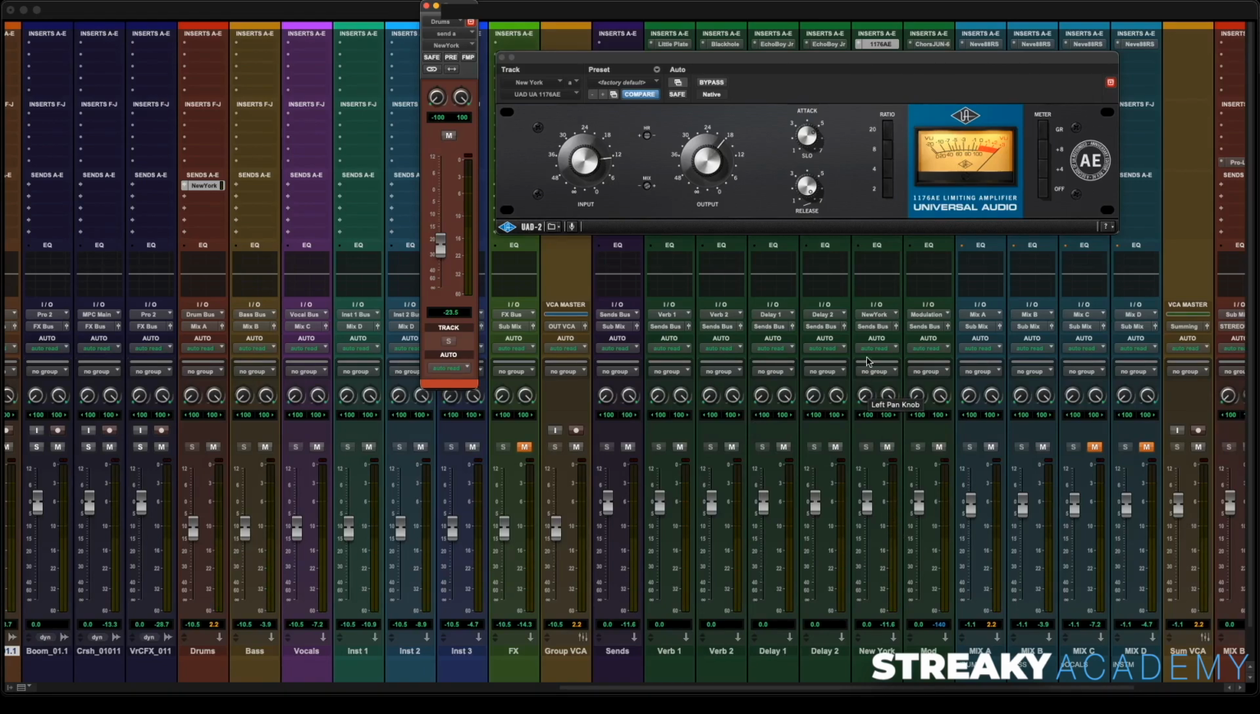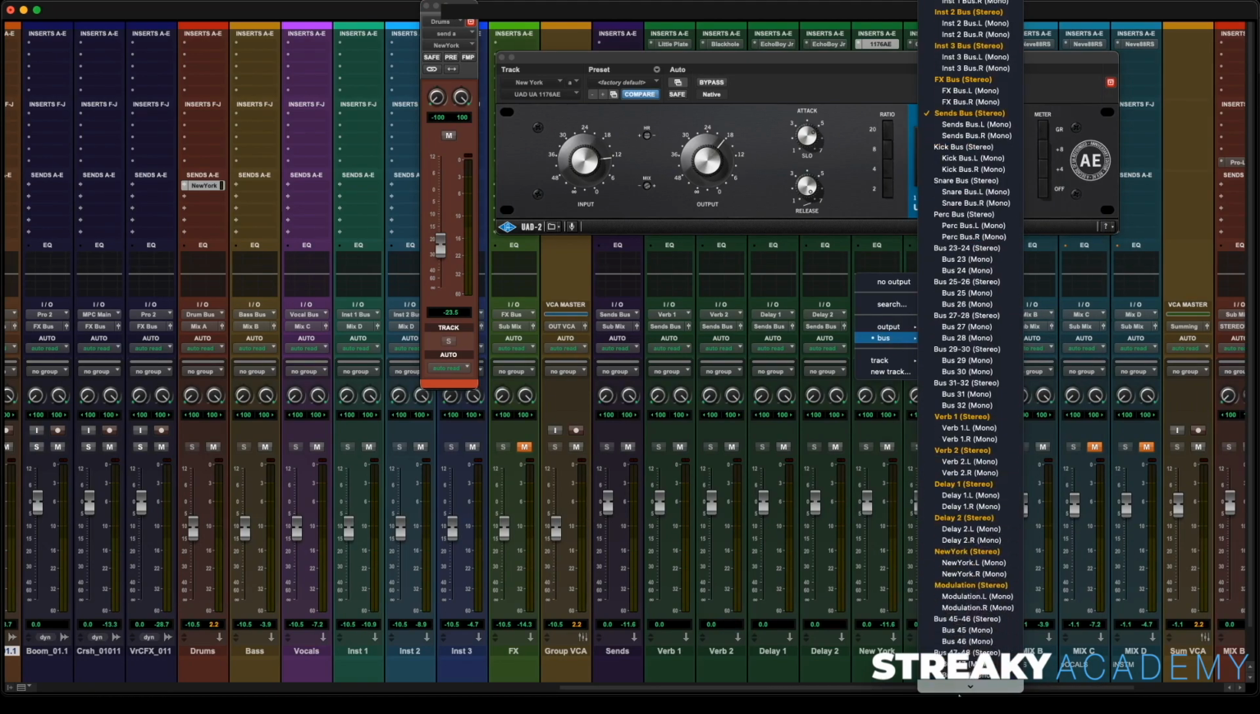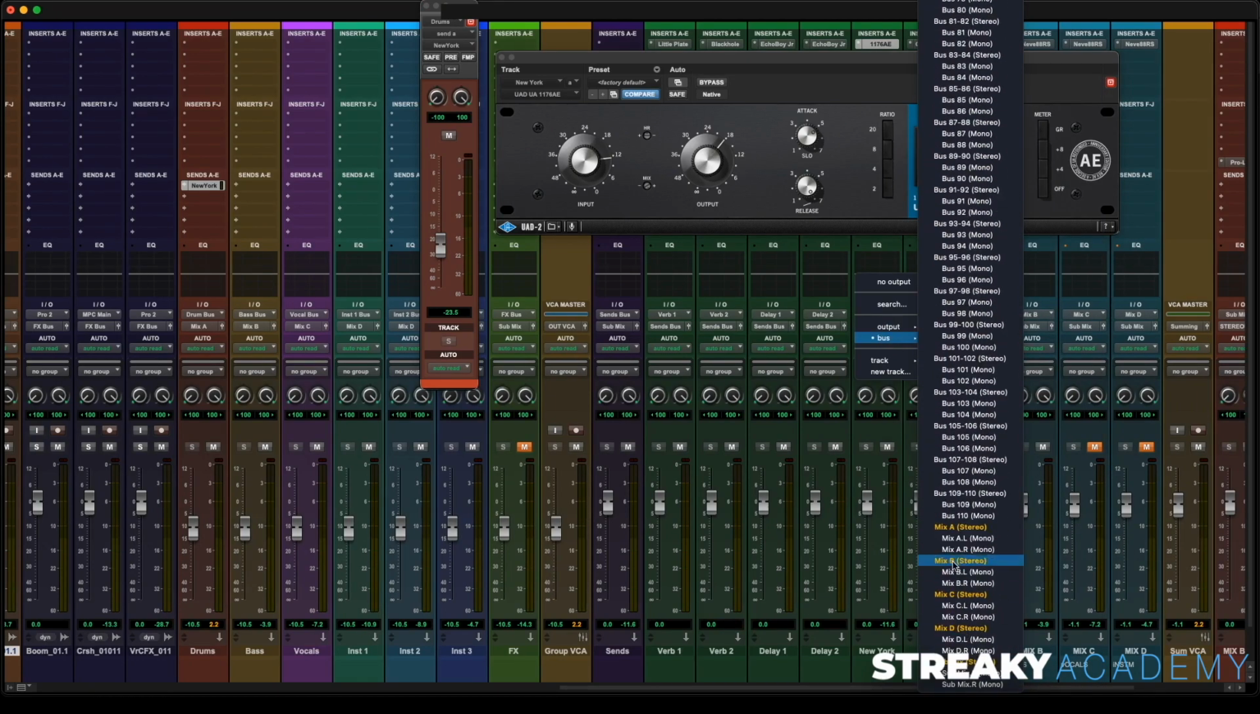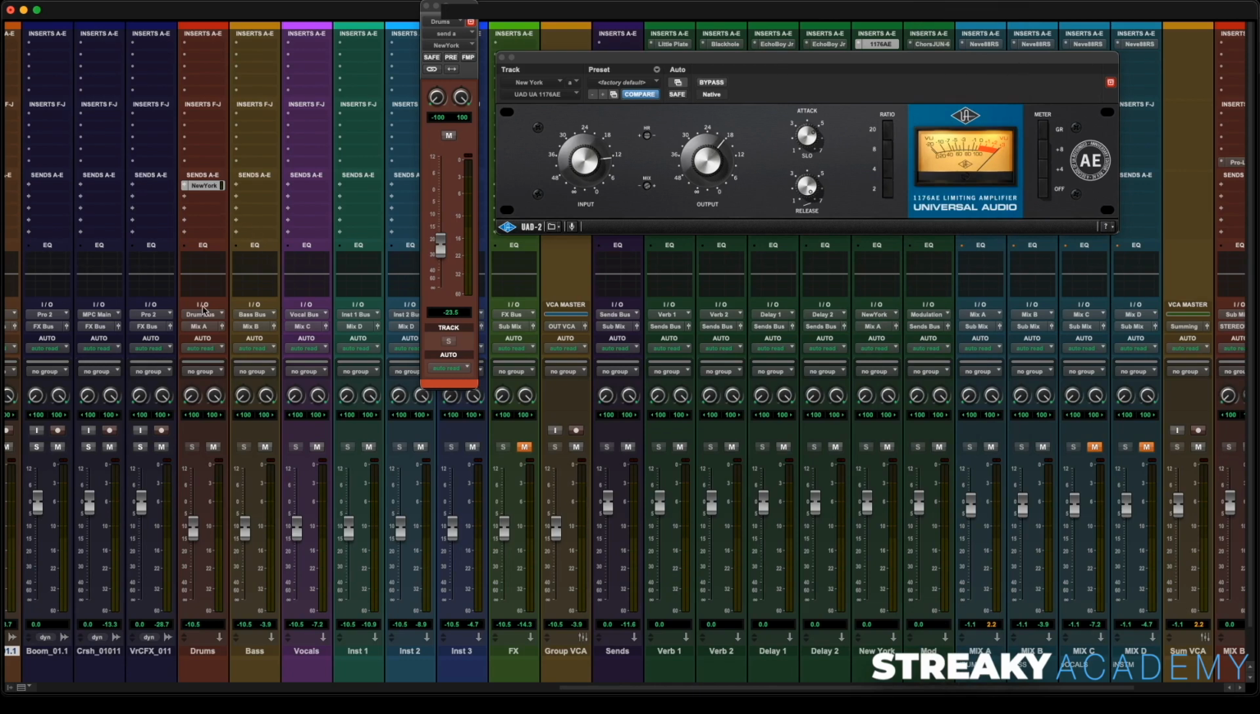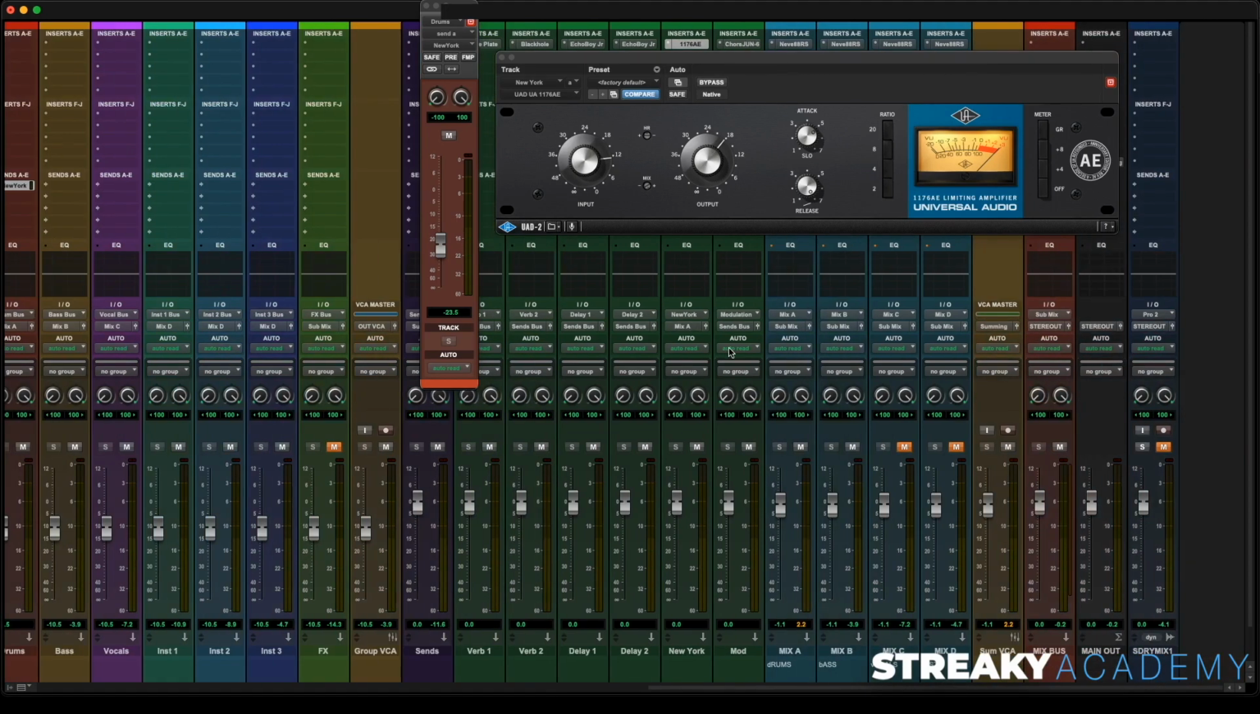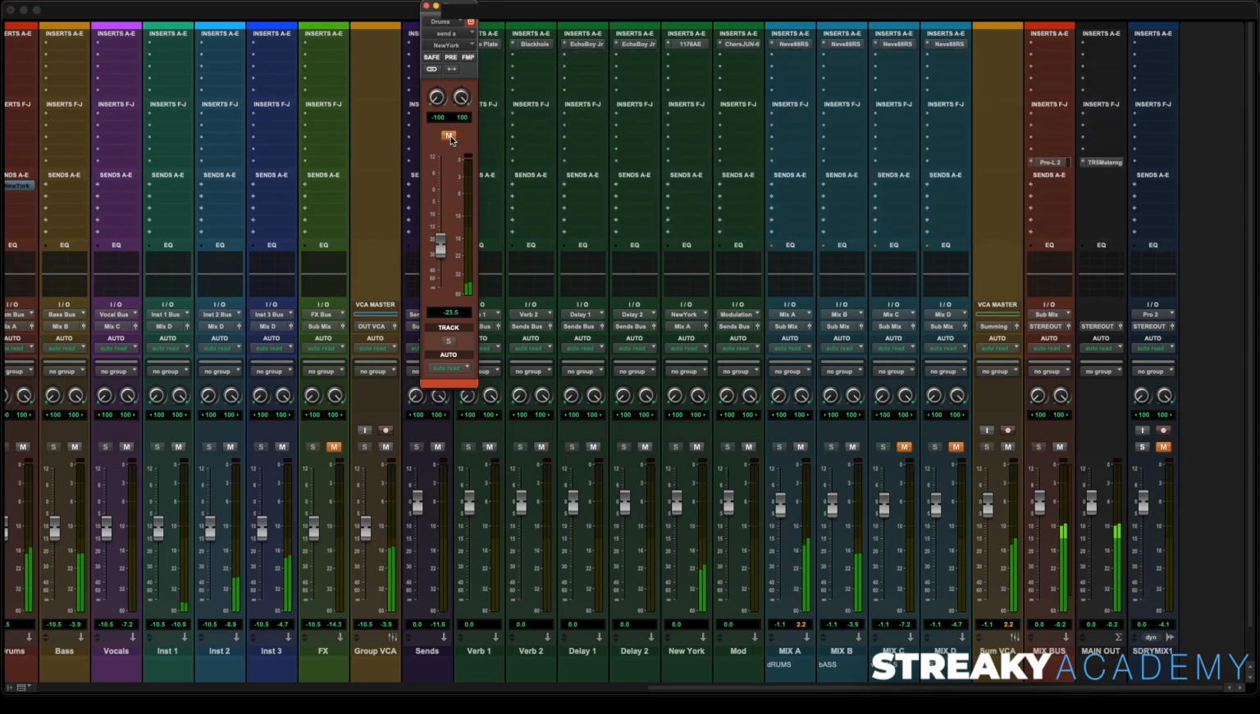What I can do now is send this New York bus, even though it's going to the sends, which automatically send to my submix, I'm going to send this to mix A. This is because this is where all of my drum information is going to go. So my drum output and my parallel drum sound is going to be going through my summing processing. I'm going to adjust the gain of the output of this.